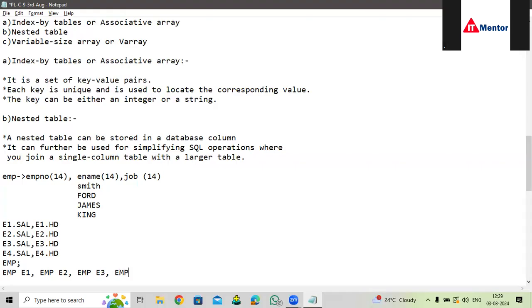His manager King, EMP E4 table. But they all belong to one large table, the employee table. They all belong to a still larger table. But for simplifying the SQL operations, we are using single-column tables as E1, E2, E3, E4. So a nested table is nothing but a table inside another table. A table inside another table.